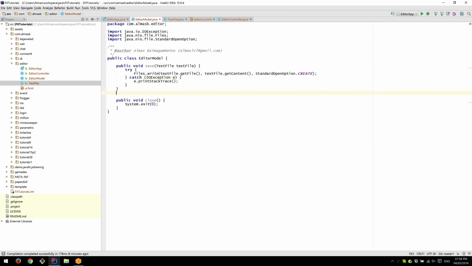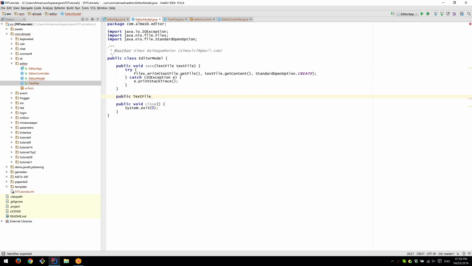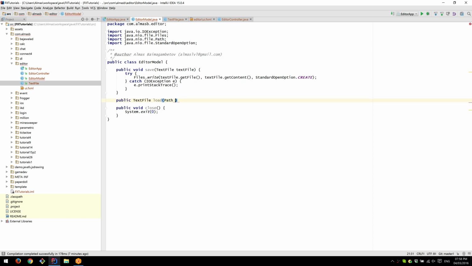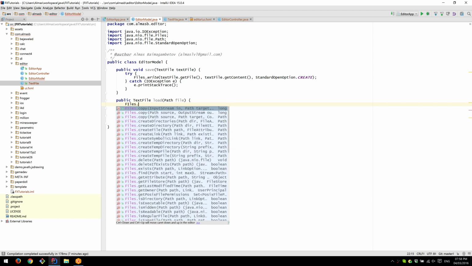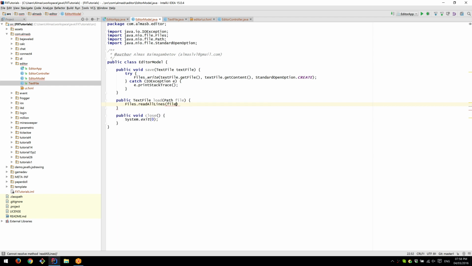Right, save. We will also need load, which gives us back a text file. Load, essentially what we need is a file. So this is the actual physical file that we're trying to represent. Files read, I suppose we could just read all lines from that, because our file isn't going to be that large. So that is going to read everything to a string, lines. So we need to import this.